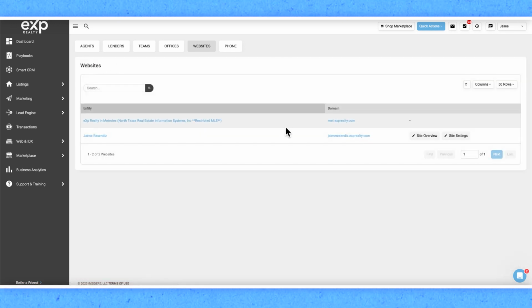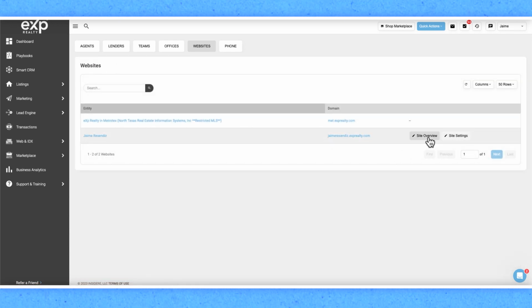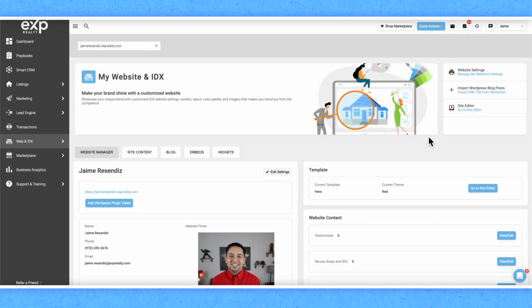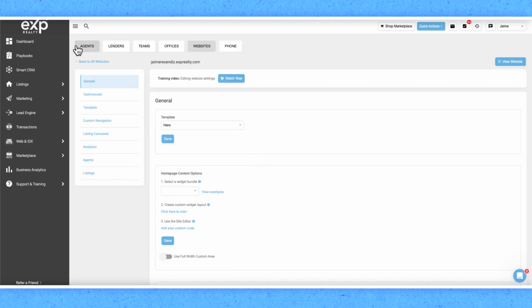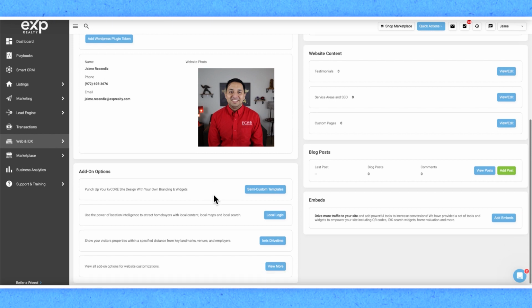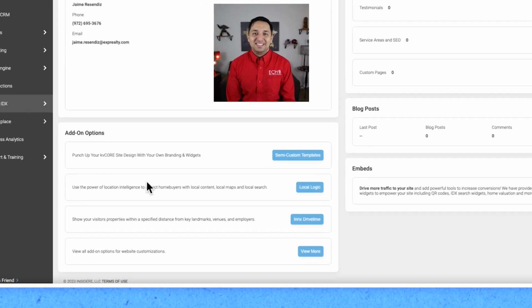But what I wanted to show you is the site overview. So check this out. The site overview takes you to another world. Hang in there with me. This is where it gets a little bit complex, but this is why I want to show you this. You can still edit things here, right? Which takes you back to the general. But what I want to show you is more the add-on options here.